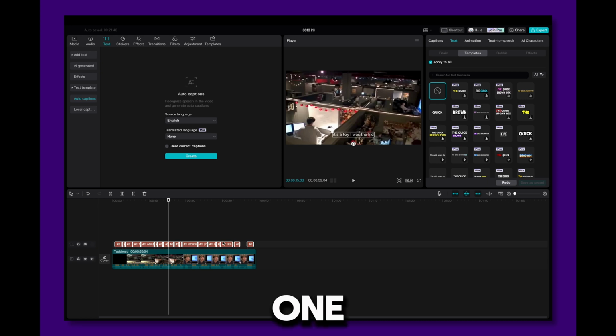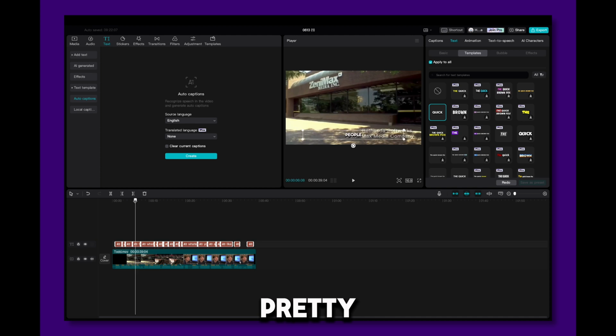So, make sure you have one of your caption tracks selected. Then, in the top right, click on Text right here, which is already automatically clicked, and then Templates. And here, we have an assortment of different options for text styles for our captions. I admittedly like this one right here, just the quick brown fox. It's quick, it's easy, and it's pretty eye-catching.